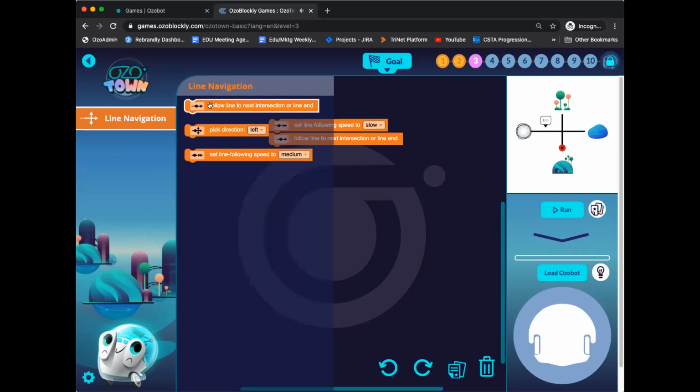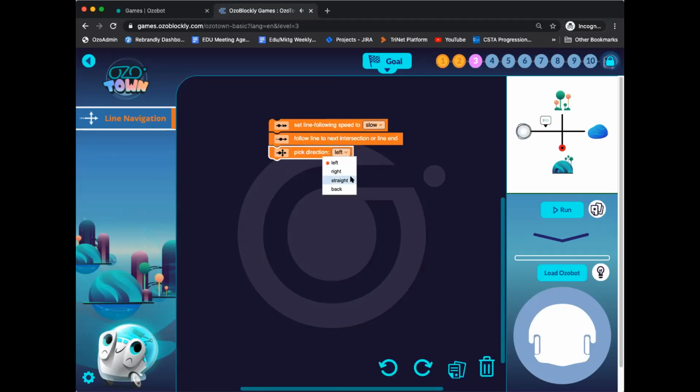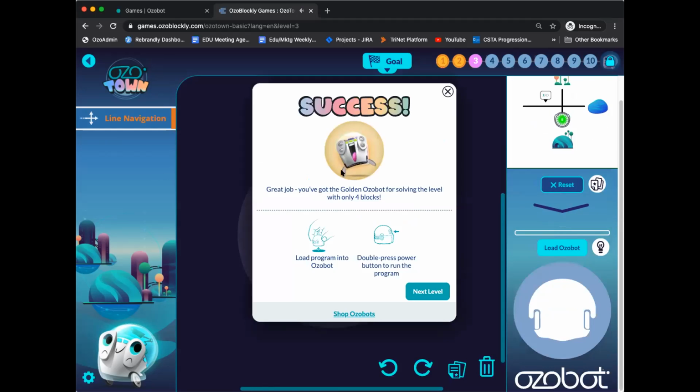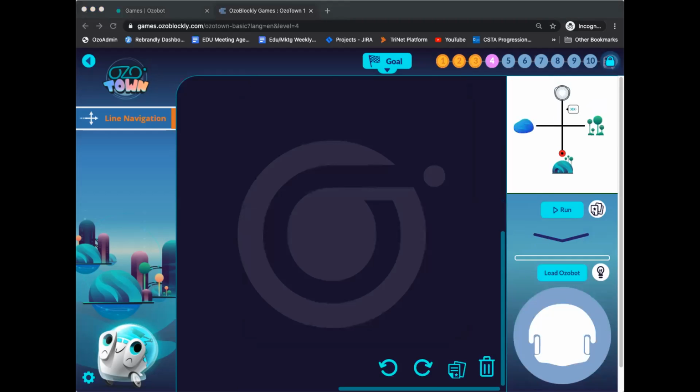Nope, wrong block. And again, even though the bot has picked the direction, it doesn't mean that it's going to continue to line follow. So we need to actually put another line following code at the end. And we are going to hit run. And again, this is the most efficient code. So we can move on to the next level.